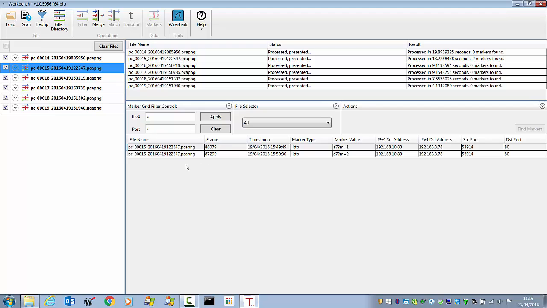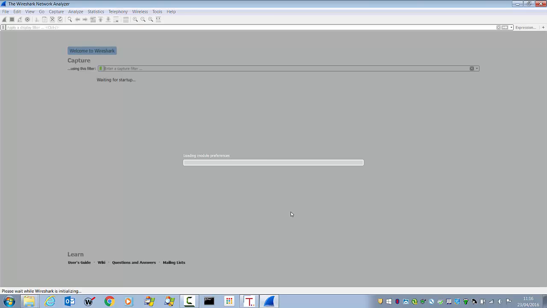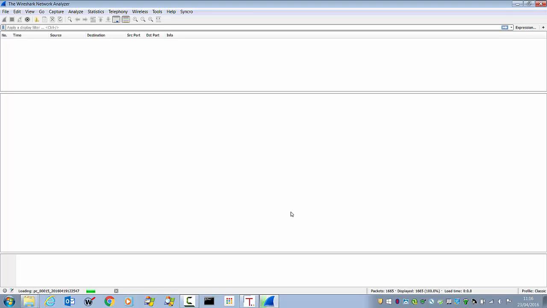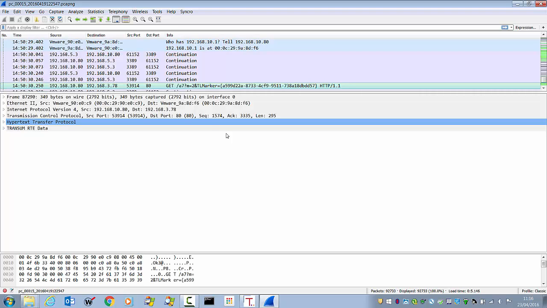So we're back here, and I'm going to look at this second instance, this second marker. So let's right click. It's opening the same file actually, but it will jump straight to the point where the marker has been sent. So here we see the marker.